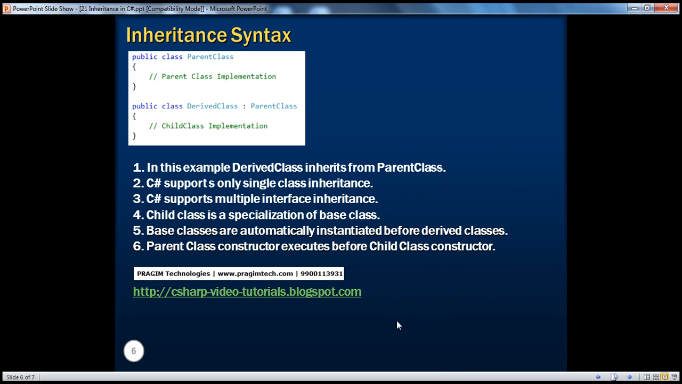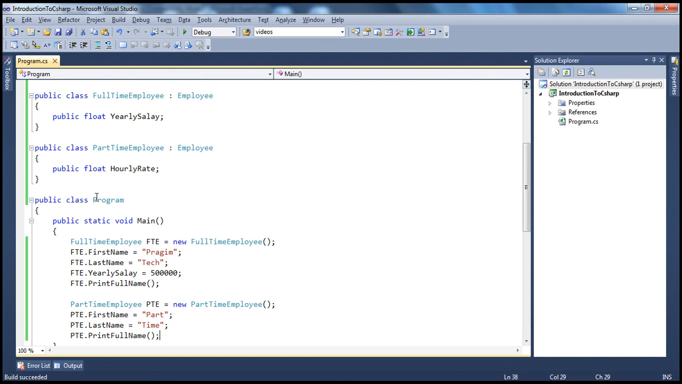Okay, we have looked at an example of inheritance syntax as well. You will have a parent class and the implementation of that, as you can see in the slide. And the derived class, you include a colon and then specify the parent class. We have seen that within our example. So here we have our derived class, for example, part-time employee, colon, employee, the parent class.